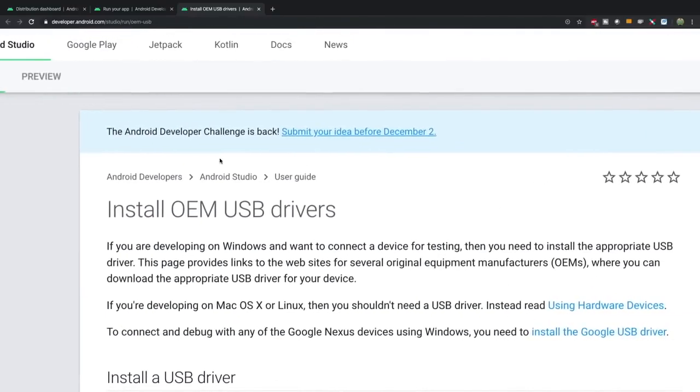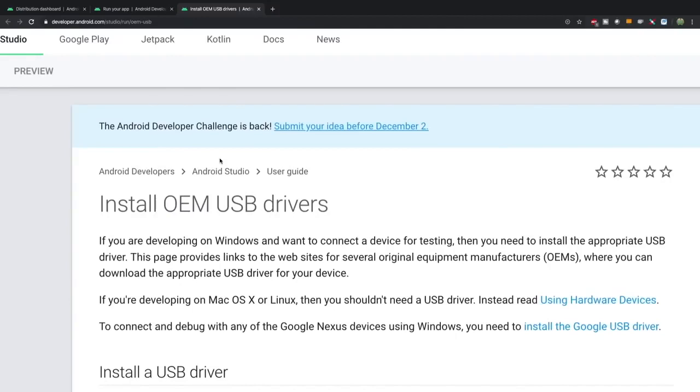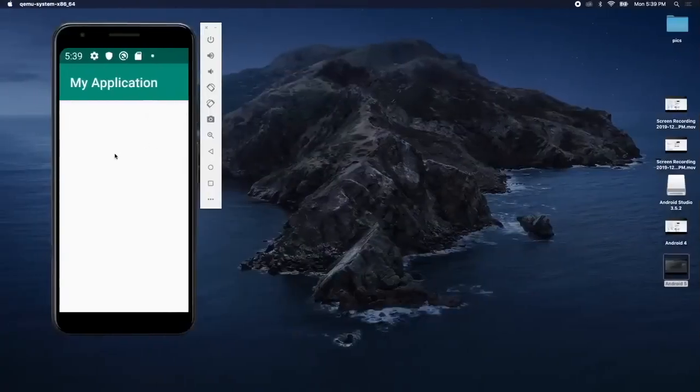Alright, so that is how you develop and try it out on your device. It works exactly the same way as this emulator, but it's on a physical phone, so it's a little bit more realistic.